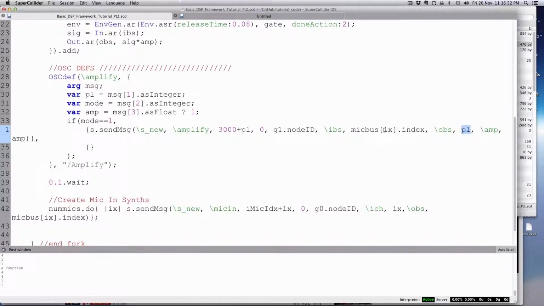So in fact, we want that to be mic bus PL. So if player is player 0, it will go to the mic bus 0 index, or grab, I'm sorry, it's the in bus, it will grab sound, patch it from the mic bus that's sending out to mic bus 0.